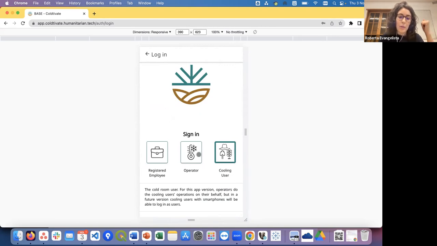The way in which this is currently managed is that it's the operator who communicates with the cooling user, and the app sends SMS to users that have a phone to inform them, for example, about the remaining shelf life of the produce that they have in storage. This is something that we do want to keep because we are aware that not everybody has a smartphone. So in this way, we're trying to make the solution as inclusive as possible, providing information via SMS for farmers or users that don't have a smartphone available at the moment.